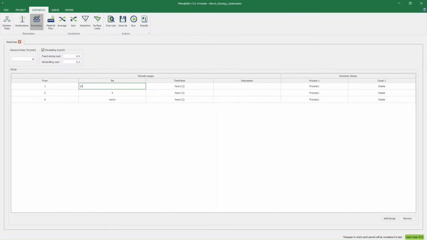So, here is an example of a quick configuration. You can have periods 1 to 12 as months, periods 13 to 20 as quarters, periods 21 to 27 as years, and periods 28 to the end as decades. This way, you gain efficiency by focusing on the first 10 years without losing the long-term vision of the project.